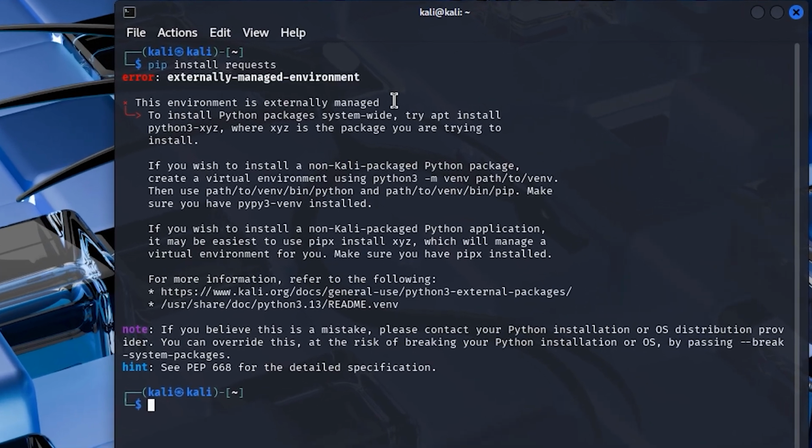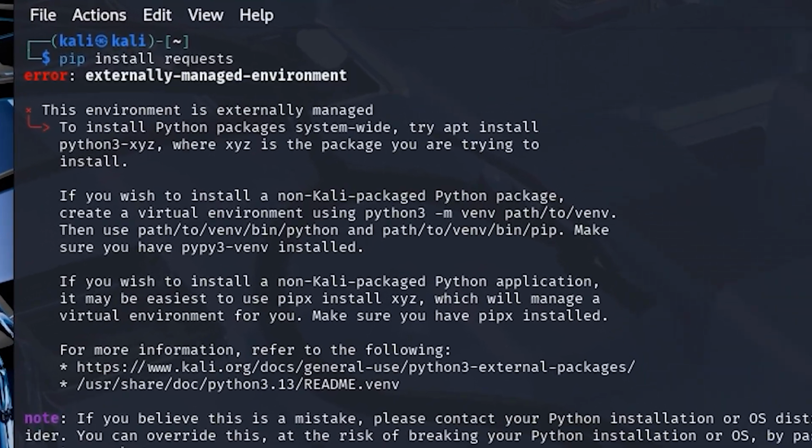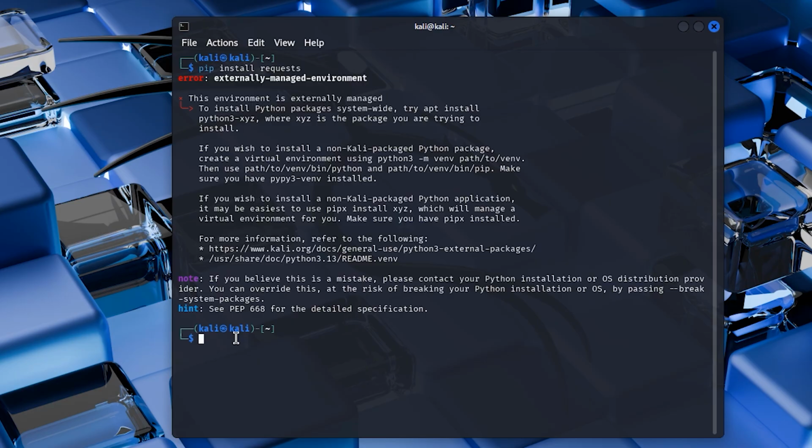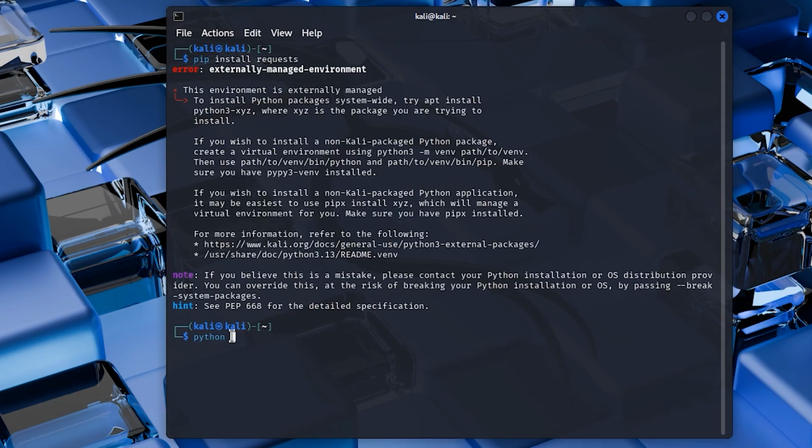At first, this looks confusing and a lot of beginners think something is broken. But don't worry, nothing is actually wrong with your system. So how do we fix it?